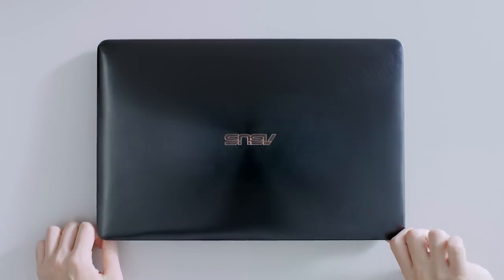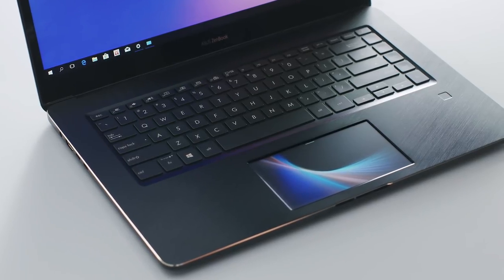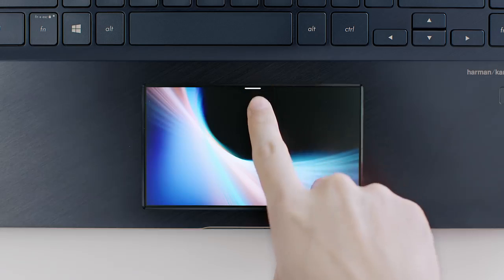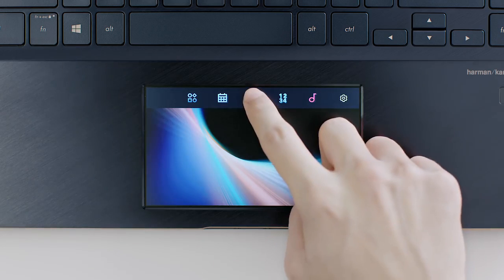ASUS ScreenPad is the revolutionary new way to interact with your laptop. To get started, swipe down from the top of ScreenPad to show the ScreenPad toolbar. Tap any ScreenPad app icon on the ScreenPad toolbar to launch the app. ScreenPad apps run in ScreenPad.